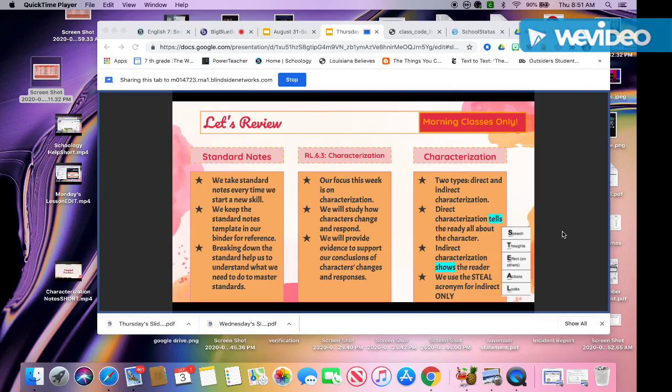Also, what you have seen is that you will not always have direct characterization, which is why I strategically used Tom and Jerry and Jerry's game, because there was no direct characterization. You had to pay attention to all of the fine details to understand those characters. All right, so that's our review.